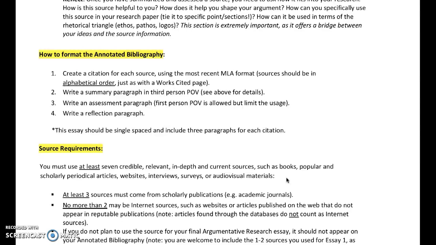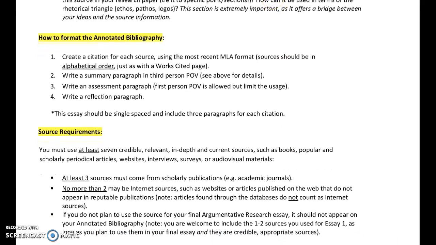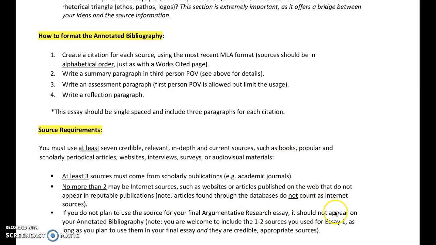Now, internet sources, that doesn't mean necessarily it was found on the internet, but rather it's published only on the internet. So internet sources would be websites that do not come from other credible publications. And then finally, if you find some sources, you read them, and you determine that, hey, I don't really want to use this source, then it should not appear in your annotated bibliography. This is only for the sources that you absolutely plan to use in Essay 3.